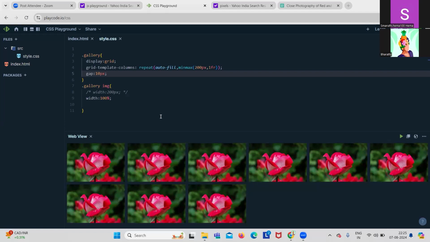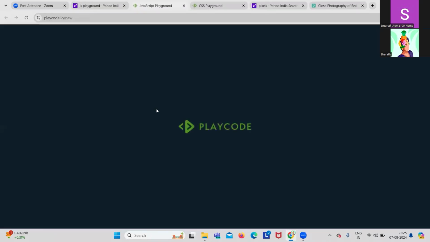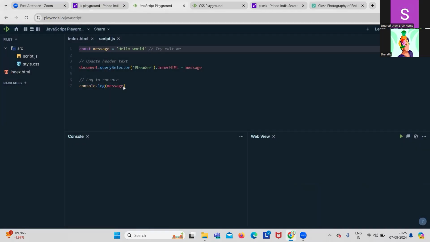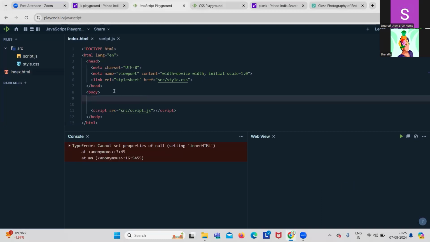Yeah, I will give one array. In that array, we need to perform some task. I'm sharing that array in Zoom chat. Please take that and paste it in your script.js or anywhere.